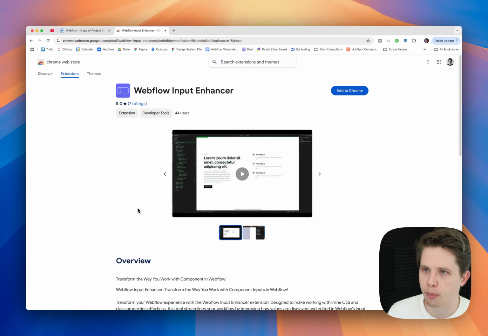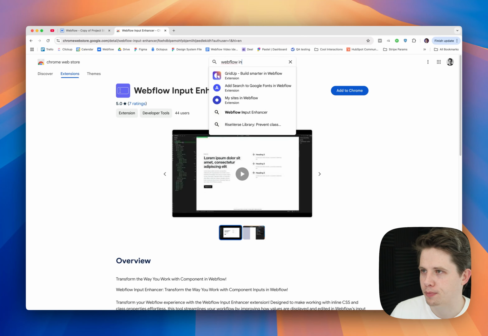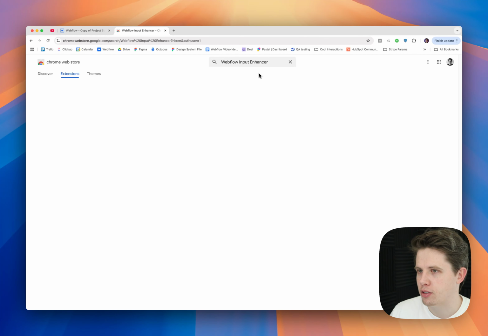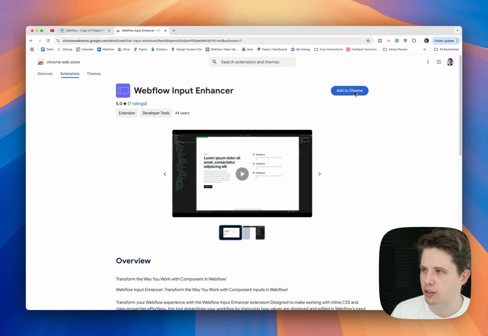First off, let's install the Webflow input enhancer. So you're going to hop over to the Chrome Web Store and you can just search for Webflow input enhancer here and it will pop it up. And so you're going to go there and just make sure that you have this installed and added to Chrome. And then once you do that, we can hop over to Webflow and make sure this is set up and running correctly.